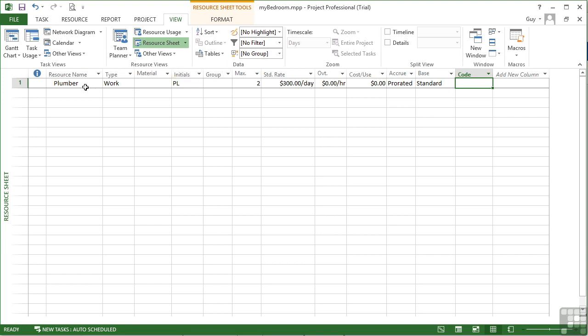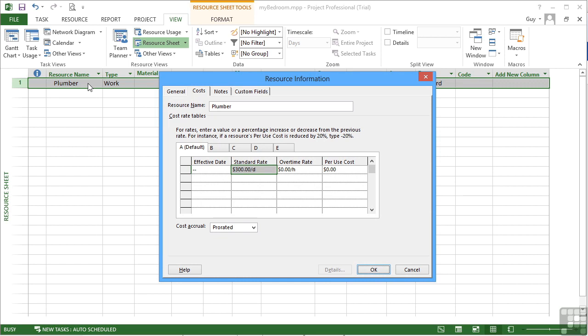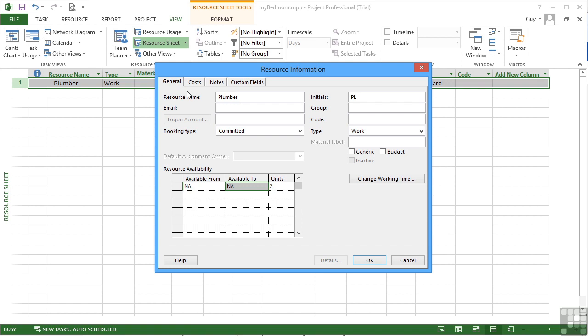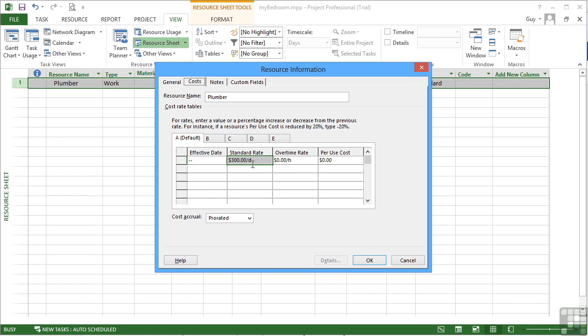Now, just like the materials, if I double-click a resource name that is a work resource, I get the resource information, where I can see more information as well as the columns already listed. So I can see the group, I can see the code, but I can also add in the email. So my plumber, if he's a named individual, could have an email address. I can put in the availability of this particular plumber, or I could put one unit available from X date to X date and another unit available from X date to X date. I can put costs in, and I can see the default cost I've already added, which is $300 per day.